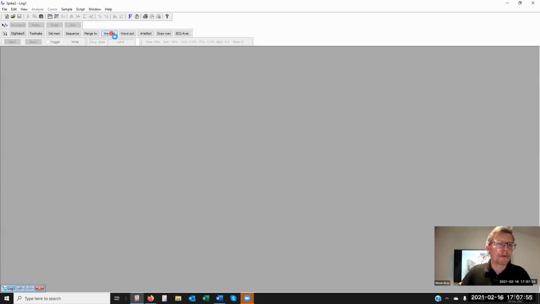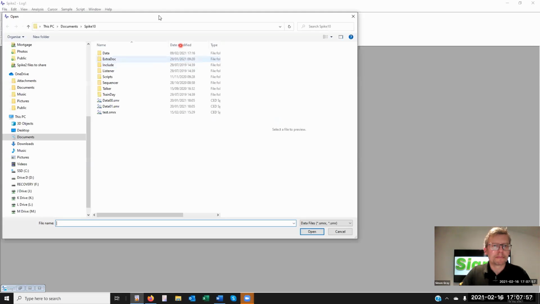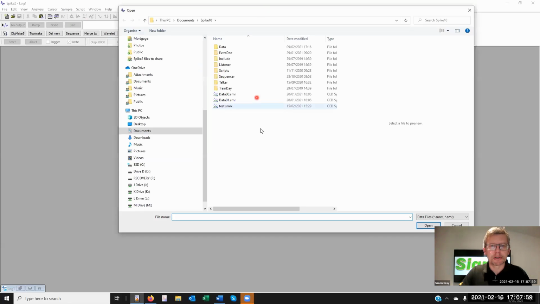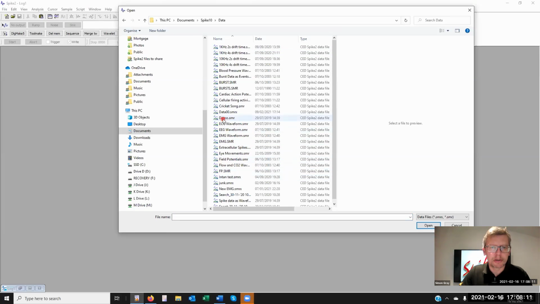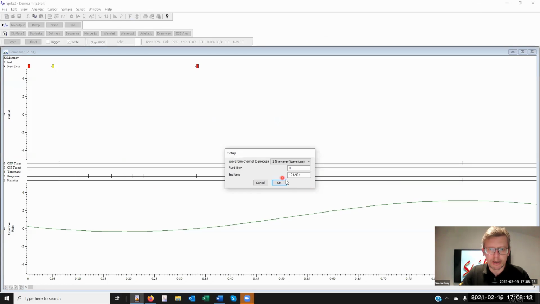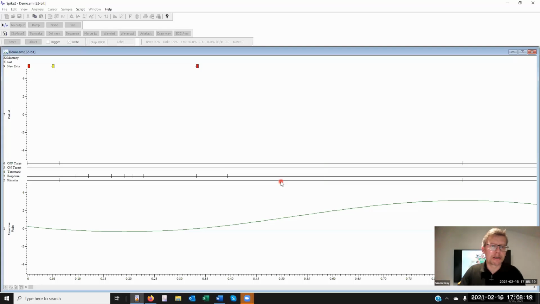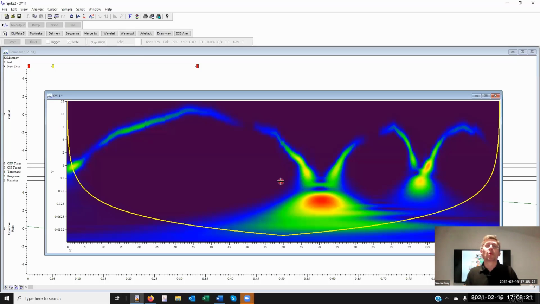Now, if I run this, it gives you a flavor of what else a script could do in using XY views and data views to hold data. Okay, so let's choose the demo file, and I think 120 seconds will be fine. Okay, so it takes a few moments to process this, but wavelet analysis.